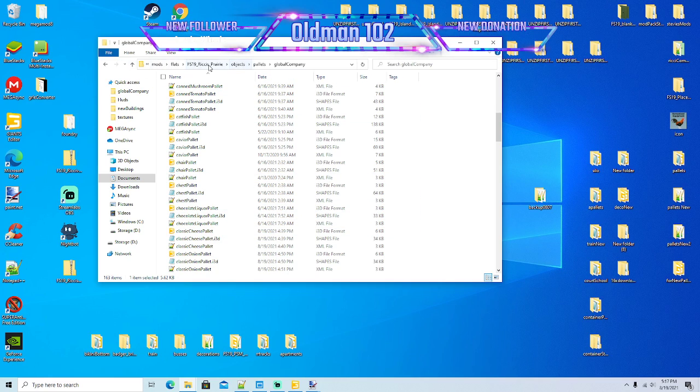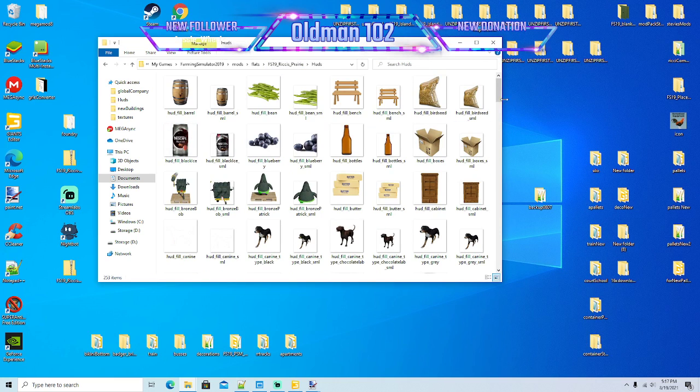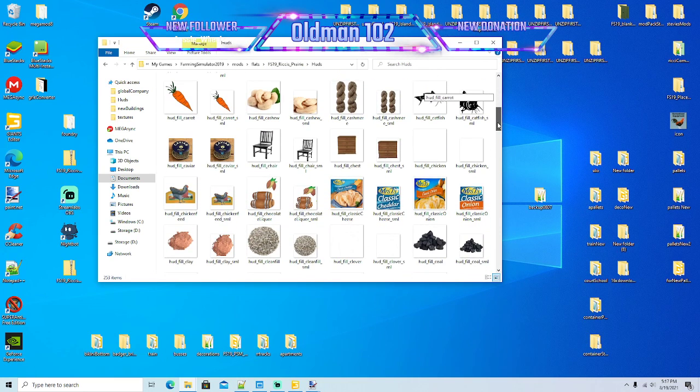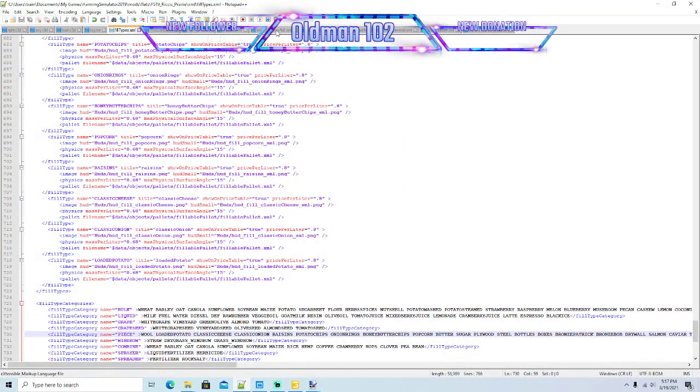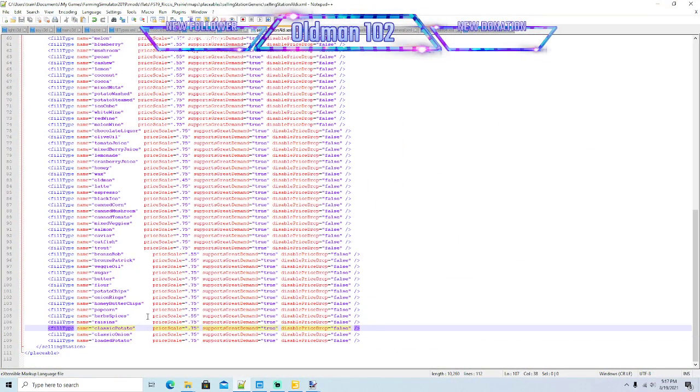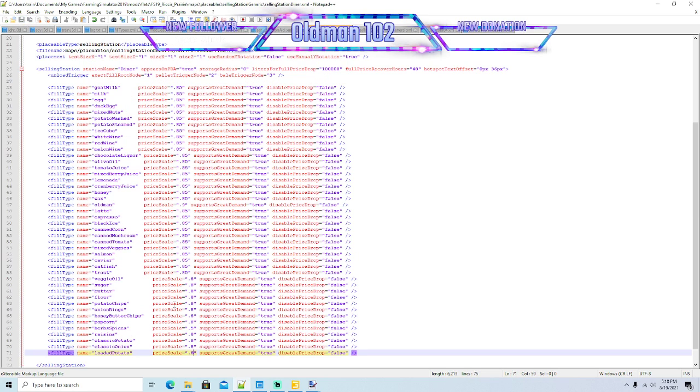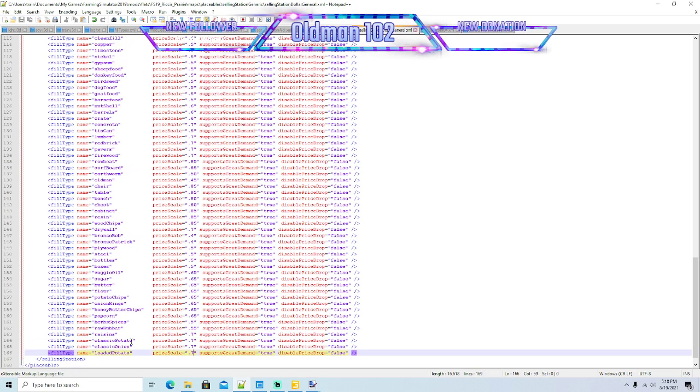Is the HUD correct? I have a classic cheese. Alright, I messed up the prices. Let's go back into the prices. So Aldi, this is classic cheese. Diner is classic cheese. This is classic cheese.